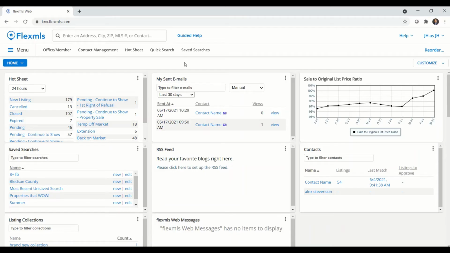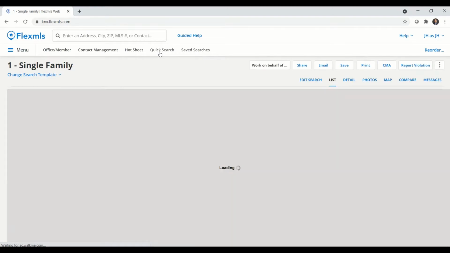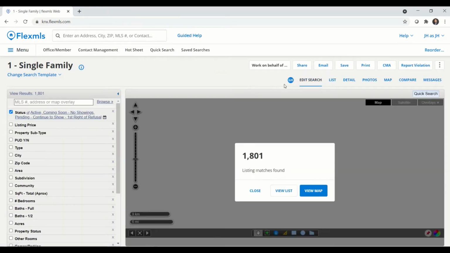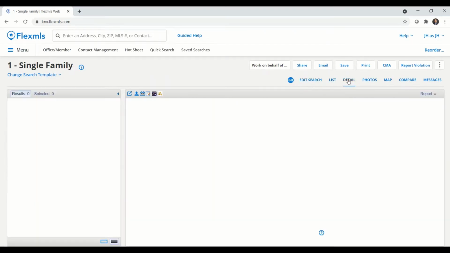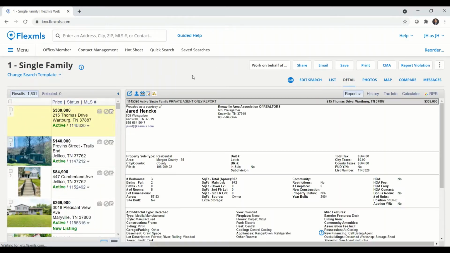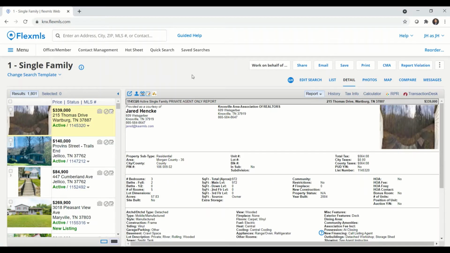In this episode of Tips and Tricks, we're going to take a look at how you can customize reports in FlexMLS. To show you what I'm talking about, I'll launch a quick search. And I just want to pull up a listing, so I'll go over to Detail. And that should give me the first listing that shows up on the search.